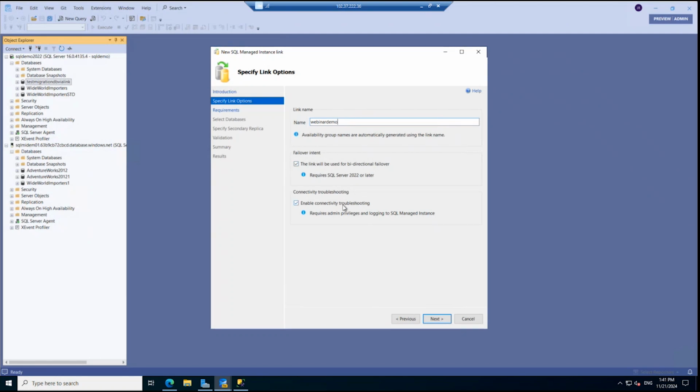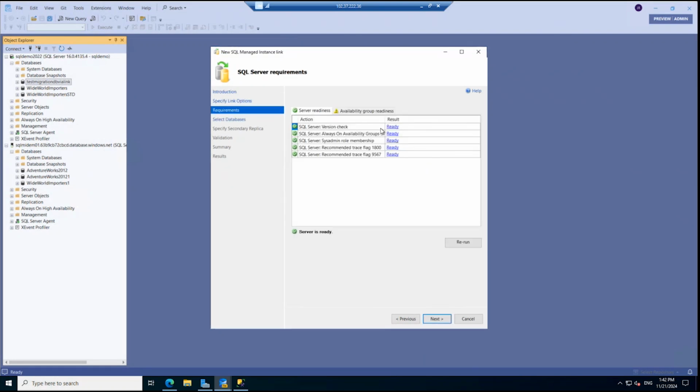Cool. That's bi-directional failover, like I mentioned earlier. So you require SQL 2022 for that. So we're going to go to that. Next, same requirements as for MI. I will go rerun some checks and stuff.